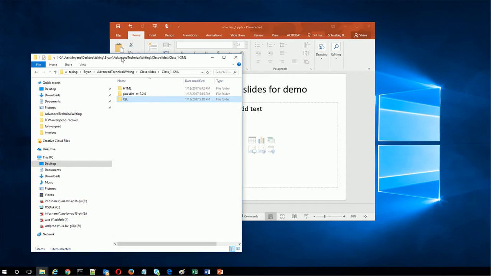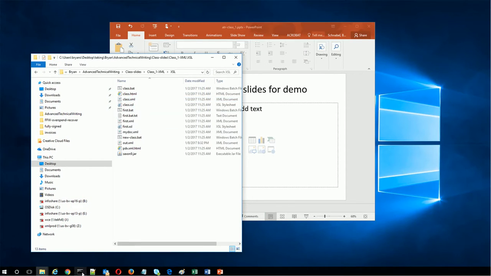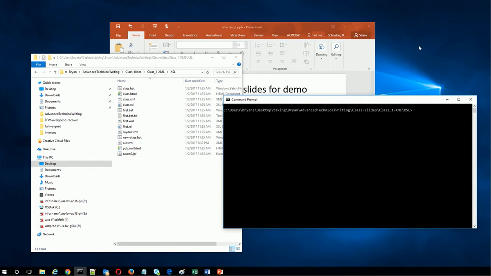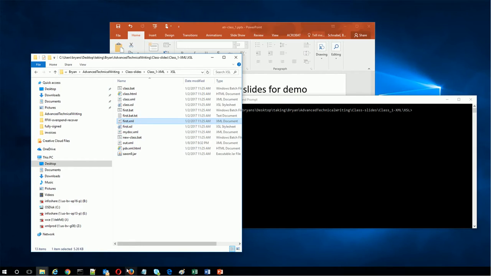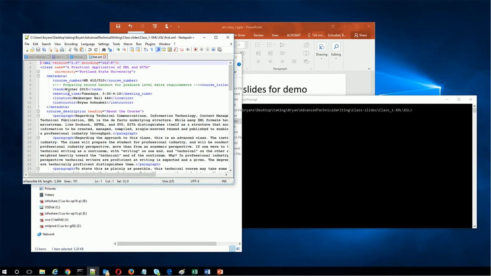I will provide all of these files for you, by the way, but don't worry about that. For today, we are simply doing a demonstration. So I have, in this case, my XSL processor, which is Saxon 9. I have my XML, which is first.xml. If I look at that in a text editor, I see that this is just plain old XML. I've got class as one of my elements, metadata, paragraph, and things like this.